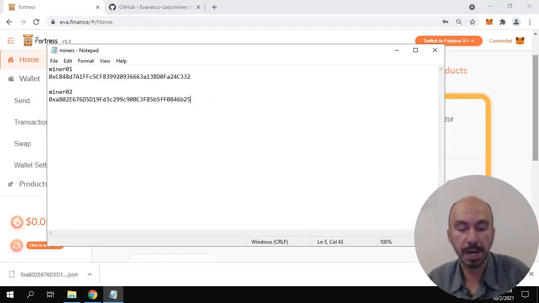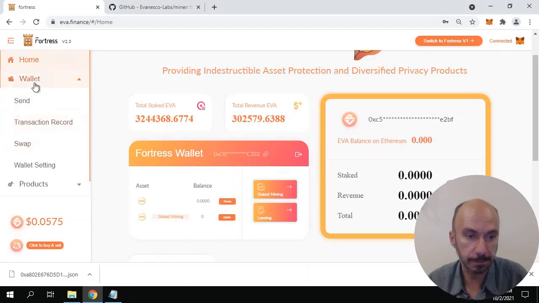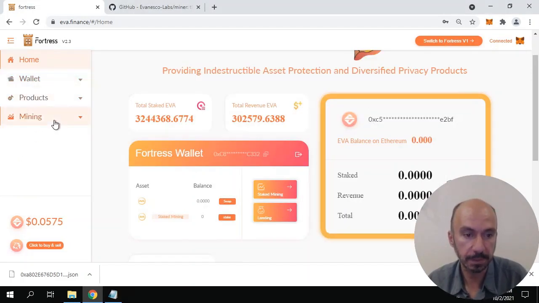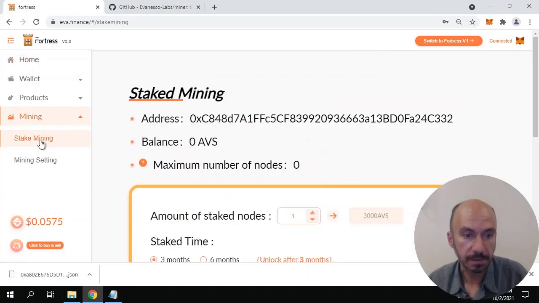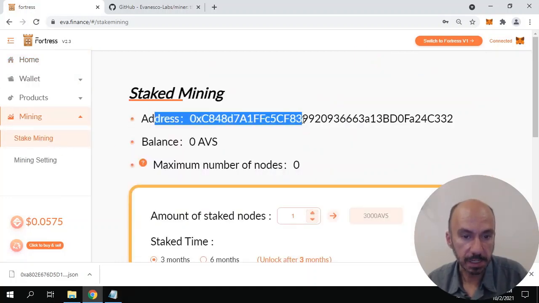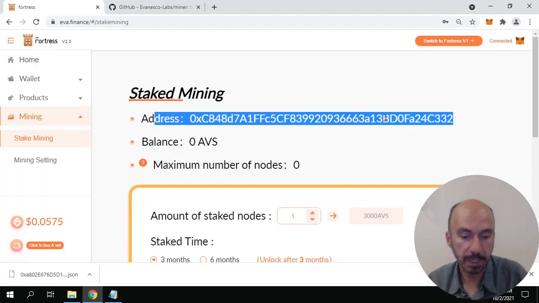Before we start mining, we need to stake EVAs. So let me go to the mining section, stake mining. You can see any of the addresses you already have. Choose one, because if you are going to have a lot of mining nodes, you will need at least one to be the main and to receive all the mining rewards in a single one.